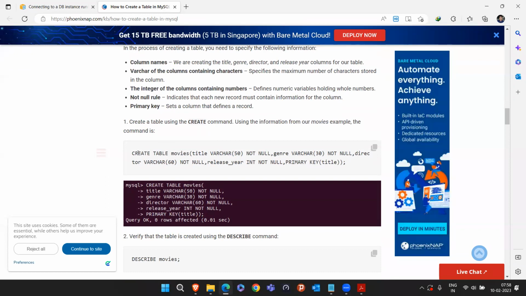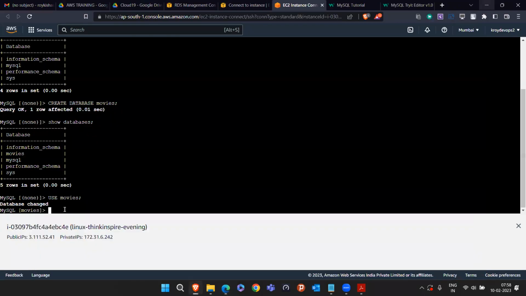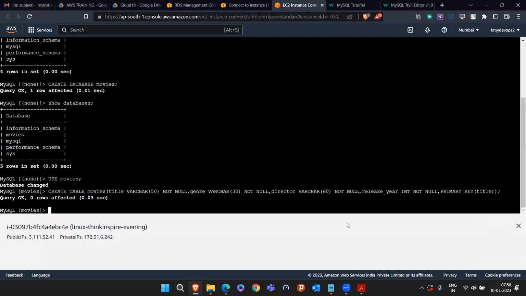So you can simply create a table. How this table command is written, I'm not going to explain. If you know any database, you can correlate the things, and if you still don't have an idea, you can follow the W3Schools website. This command just helps us create a table-like structure. Create table movies, in which there will be four columns: title, genre, director name, and release year. I press enter, and the table is created.